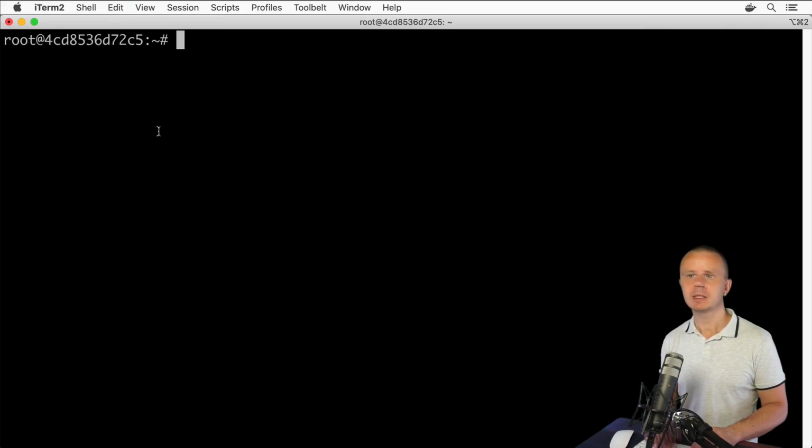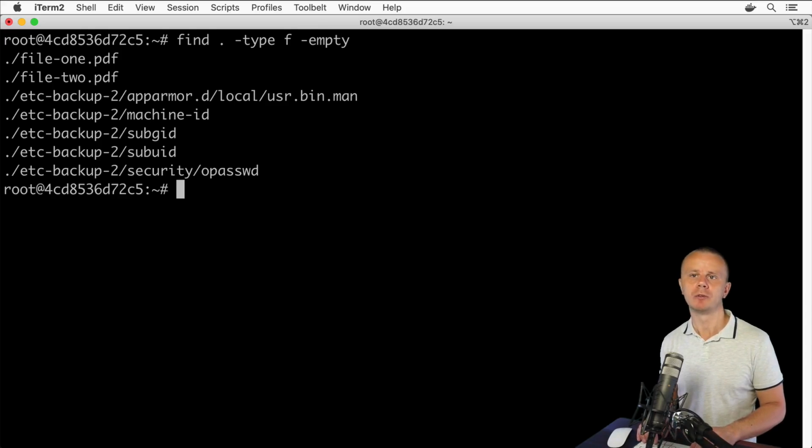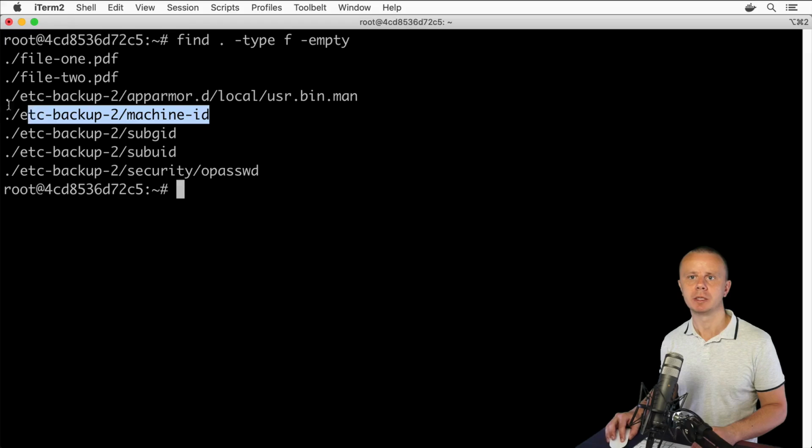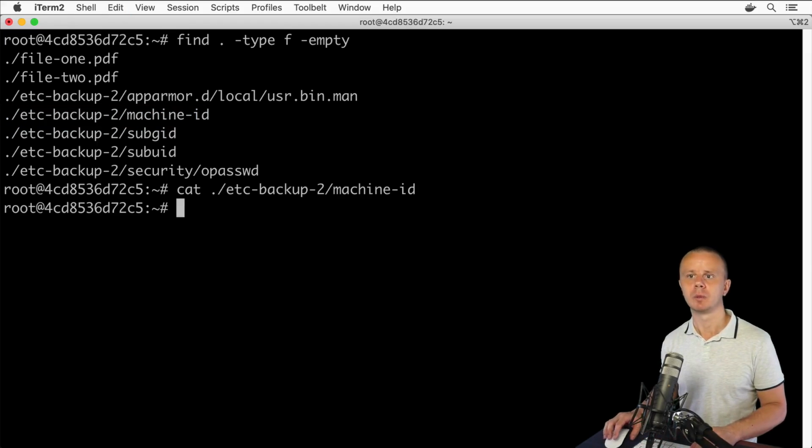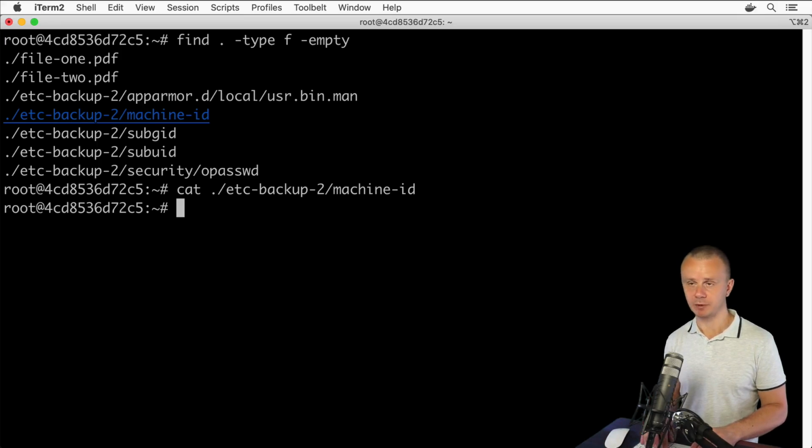Alright, next you could find only empty files. For that you could use the empty option, find dot, and let's look only for files, and let's add here the option empty. I am looking only for empty files in the current directory. And for example, here is an empty file, let me copy its path and read this file with cat, and here will be the result, and this file is really in fact empty. That's how you could search for empty files.